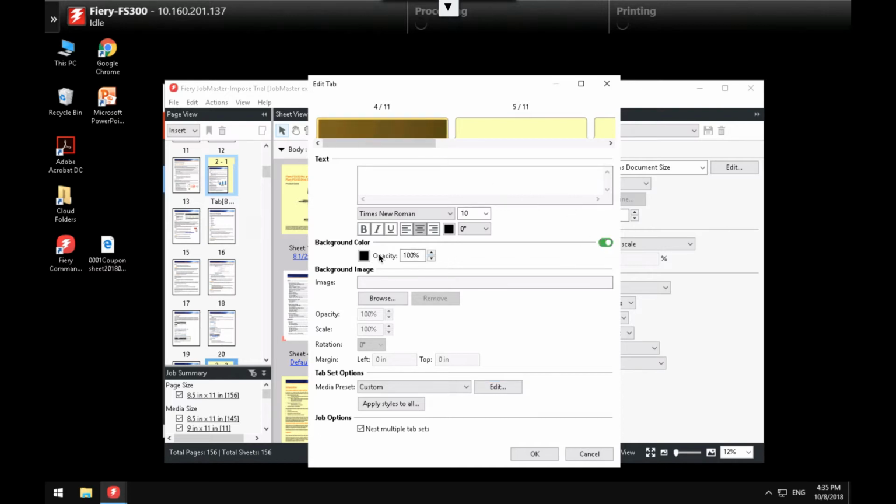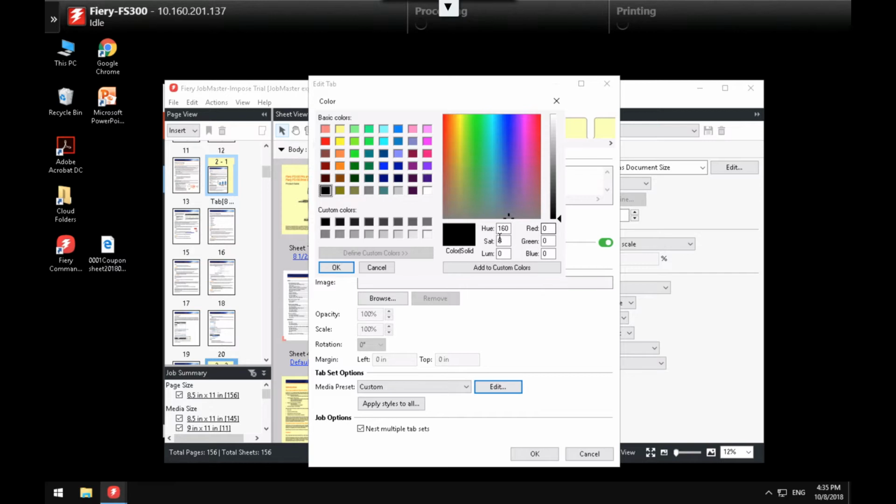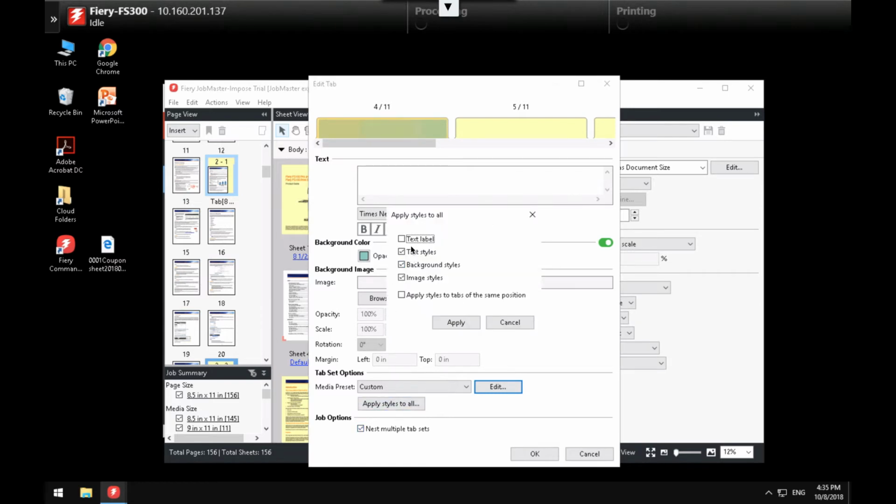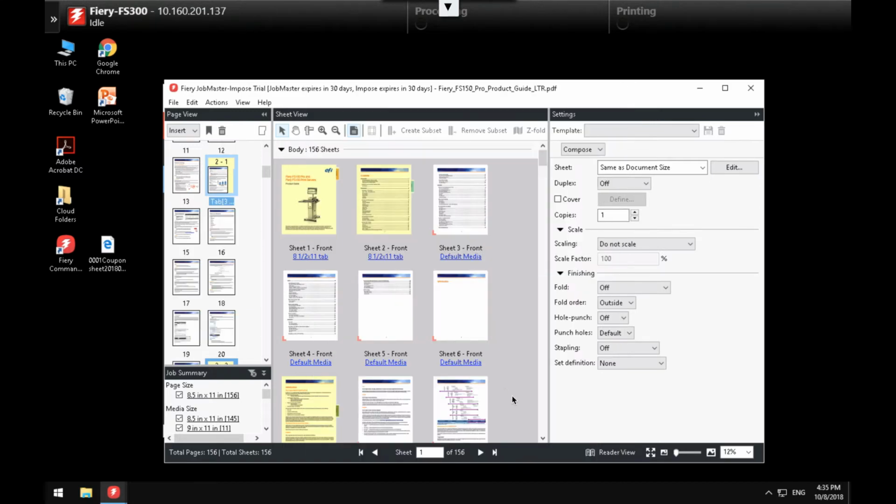And I'm going to change those to a color as well. 138, 202, 199. Hit OK. I'm going to apply those to all. Since I don't have a label, I don't have to worry about the label being duplicated. I'm just going to apply to all, and now all the tabs have that same color.